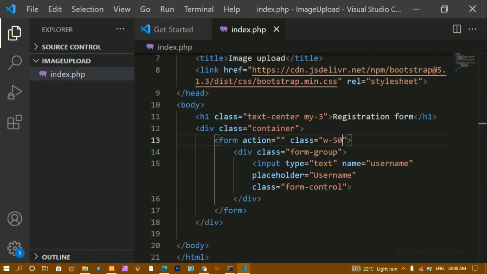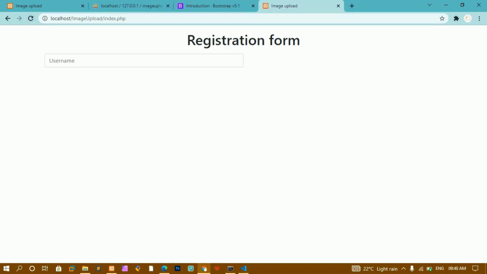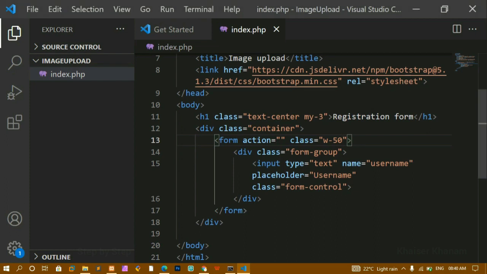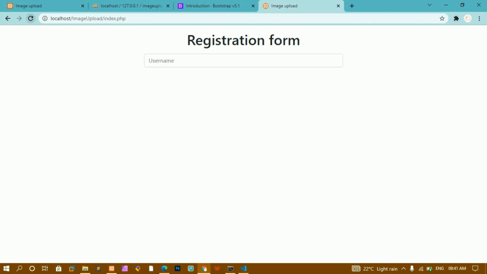I'll just do Control Z. Now if I just show you the output, it will be taking complete 50%. Now I want this form in the middle. So for that, inside this div container, I'll be using display to be flex. And once we use display flex, we can use justify content. I'll be writing here justify content to be center. I'll save this. I'll refresh this one. Now you can see my form has come in the middle.